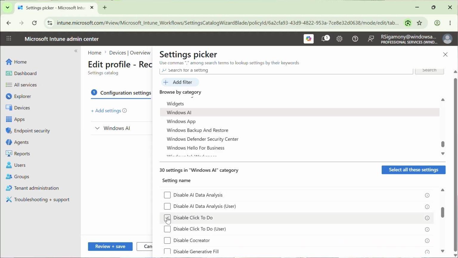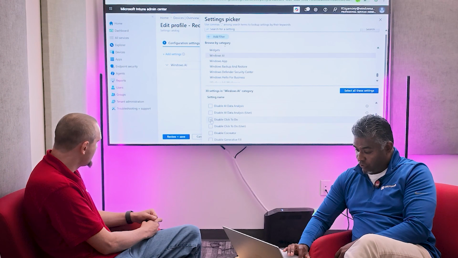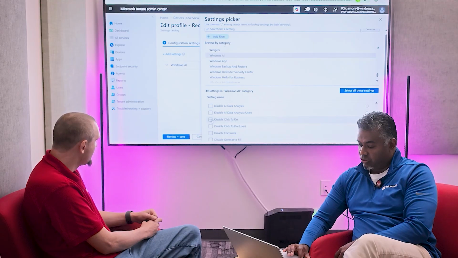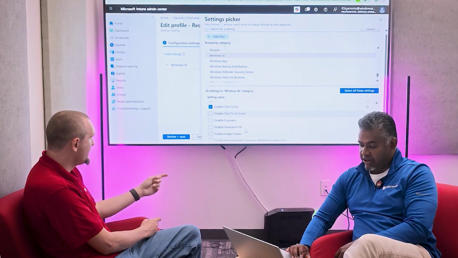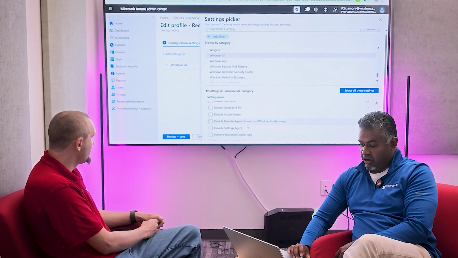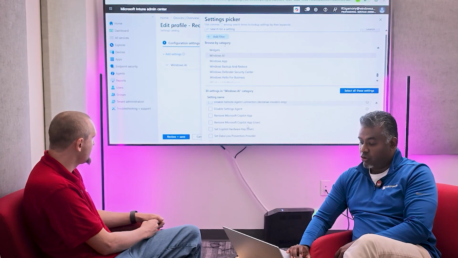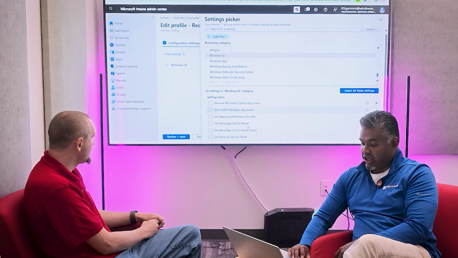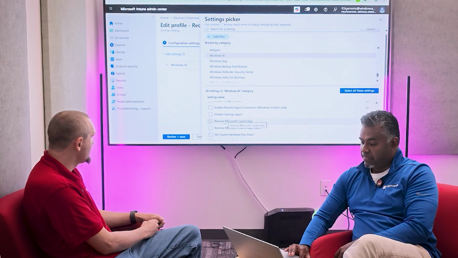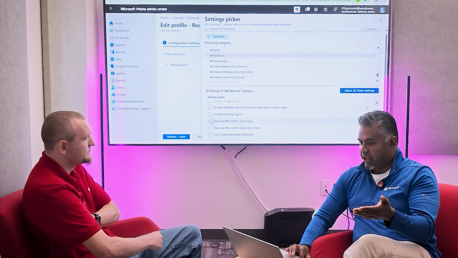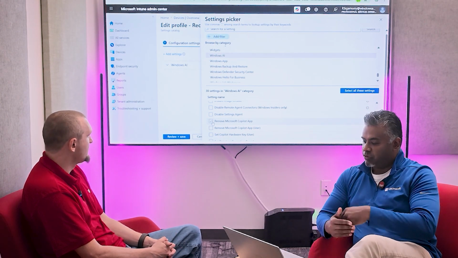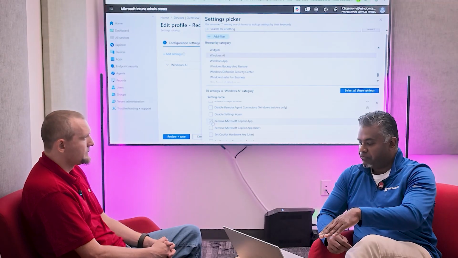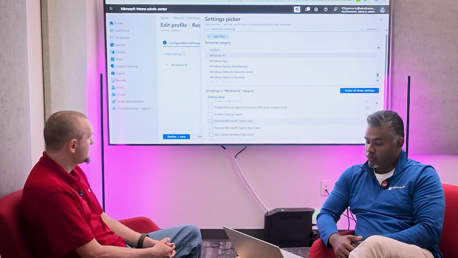And there's your Click to Do. By default, Click to Do is enabled on all devices, but here we're going to disable that. It looks like you can also disable Cocreator, Image Creator, Settings, and even the Copilot app itself. So you could actually have that removed. If you have a group that you do not want using the Copilot app, you can set that group as well. Anyone assigned to that group is not going to have the Copilot app.